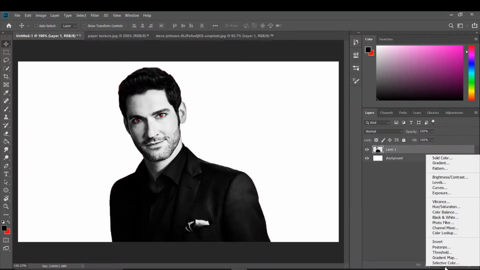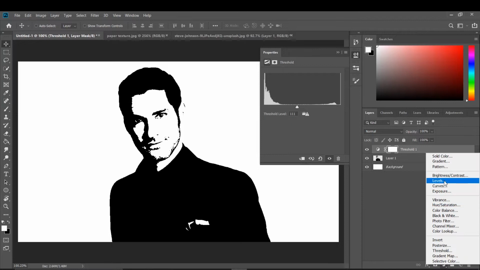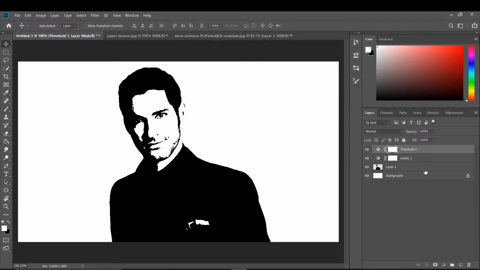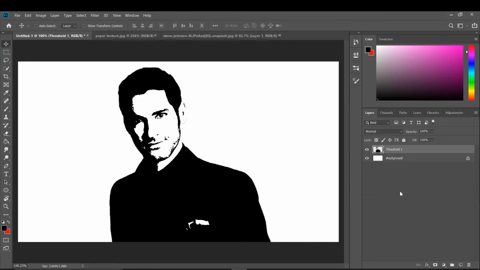First select an image. Then go to Layer panel. Select Threshold and adjust it. You can also select levels from Layer panel if you want and adjust it. Hold Shift. Select Layer and then right-click and merge layer. You can also do it by Ctrl+E.